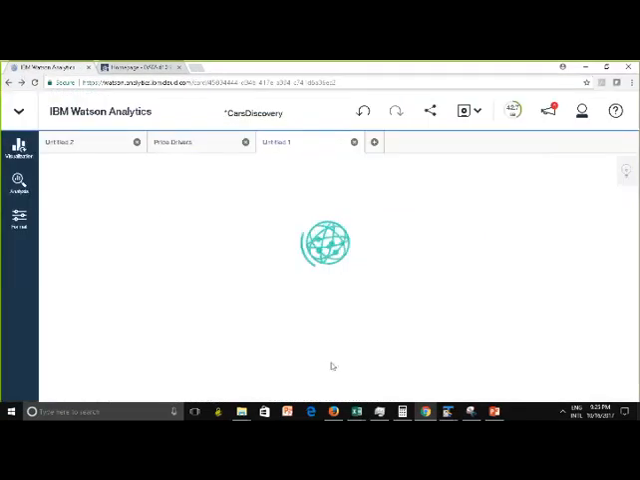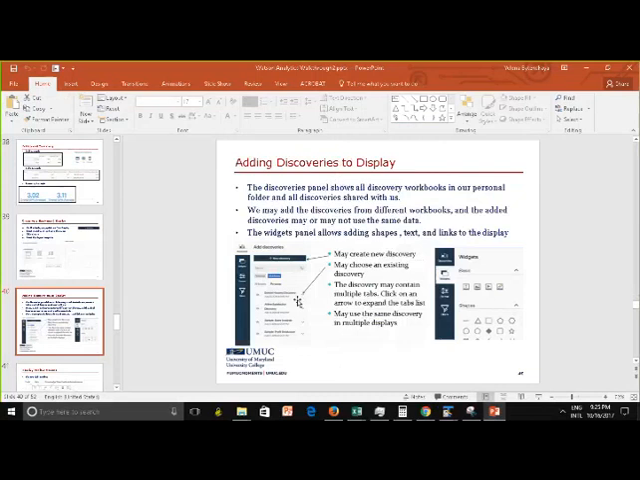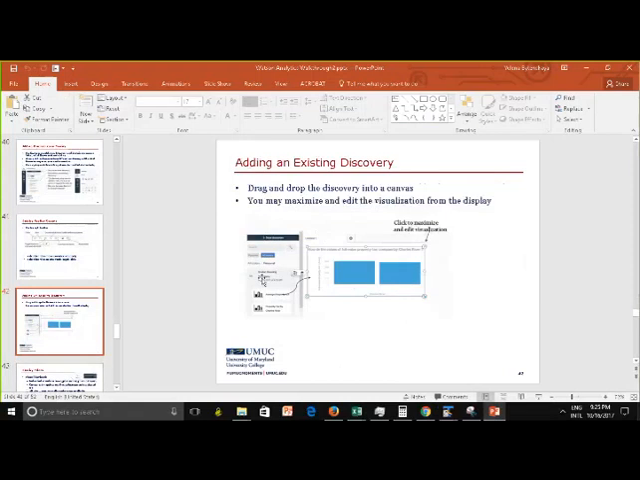Now let's see. I want to make sure that I cover everything important. Here I just showed you how to add the discoveries to display, right? Or you can create a new discovery as well. And here I'm just summarizing the menu bar. And notice everywhere you have the help. You have a help menu available everywhere. You have undo, redo buttons on most of the screens. So this is just showing you how to add. You just drag and drop, right?